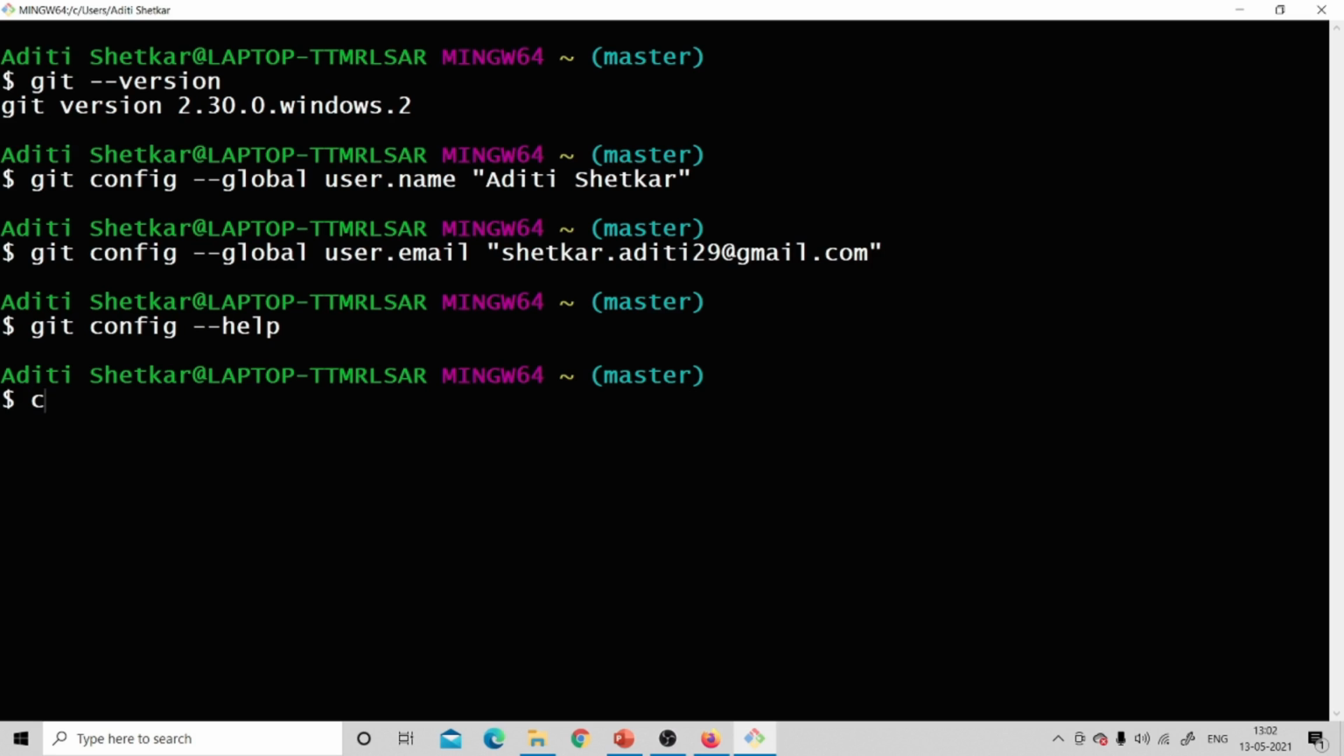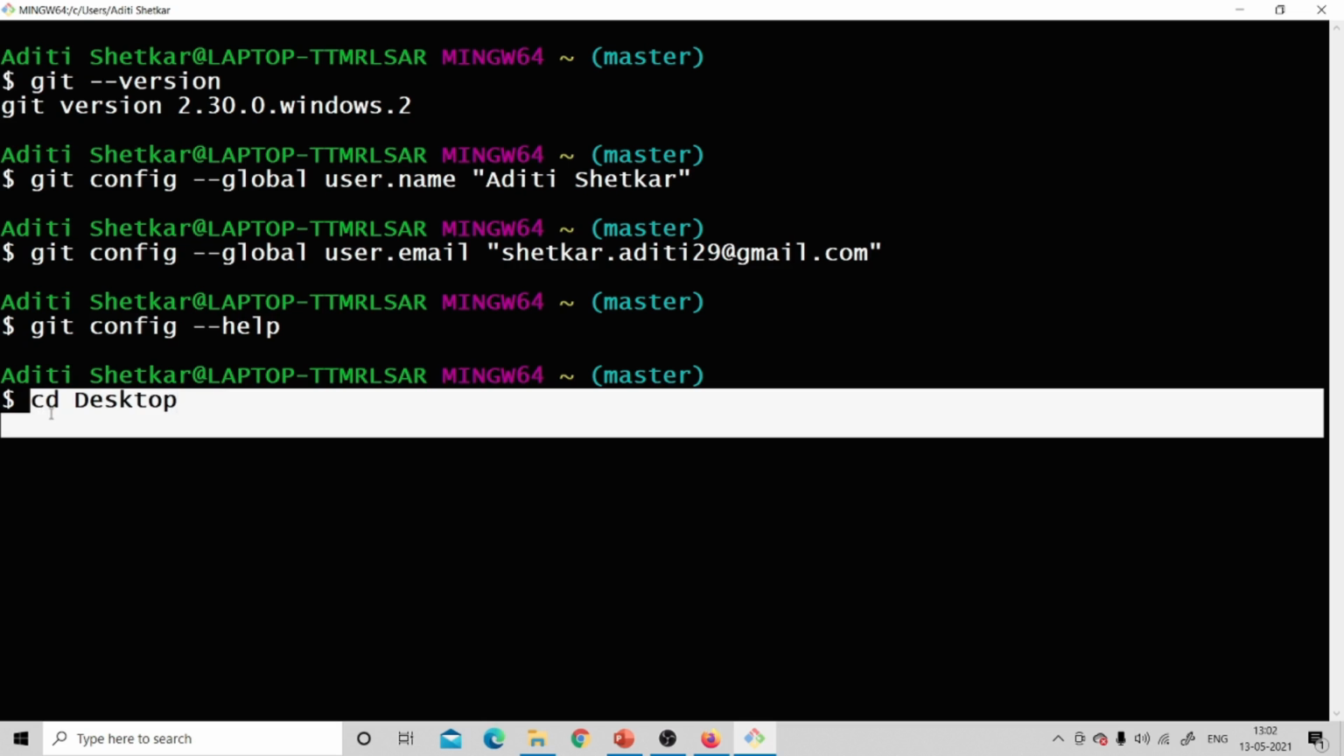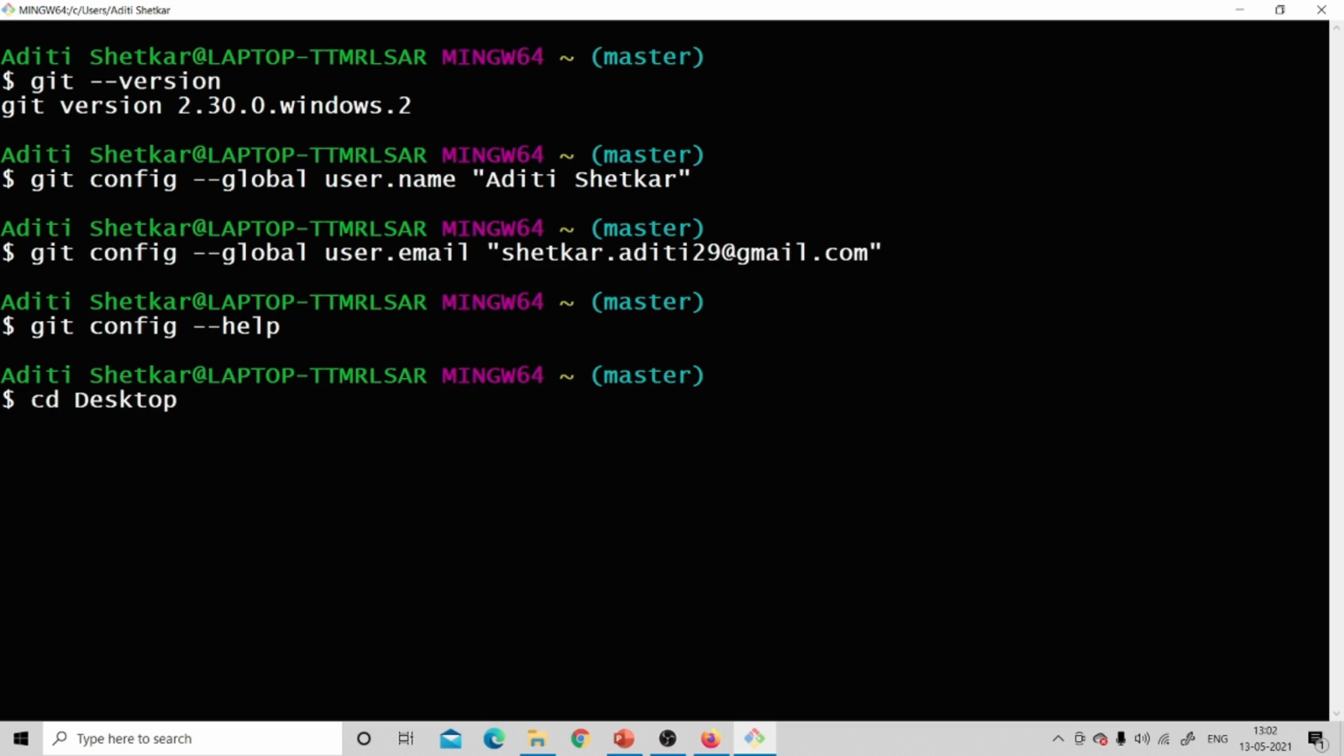So use the command cd space desktop. What is the meaning of cd? Cd means change directory. Directory is nothing but a folder. Whichever folder I am in, I have to change it to the desktop. I want to come inside the desktop folder. Enter. Now if you can see over here, I am inside the desktop folder. There is a slash and the word desktop I can see over here. That means now I am inside the desktop folder.